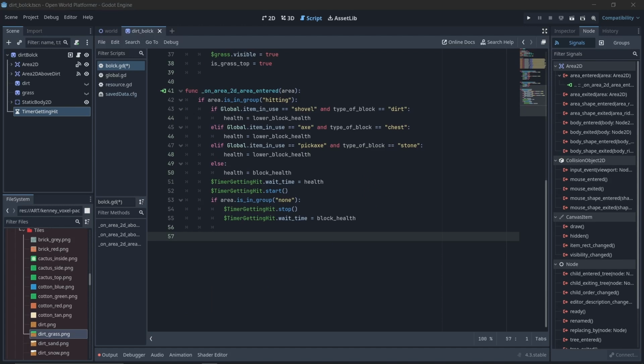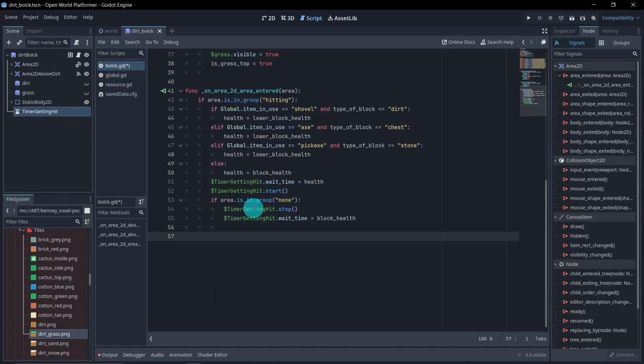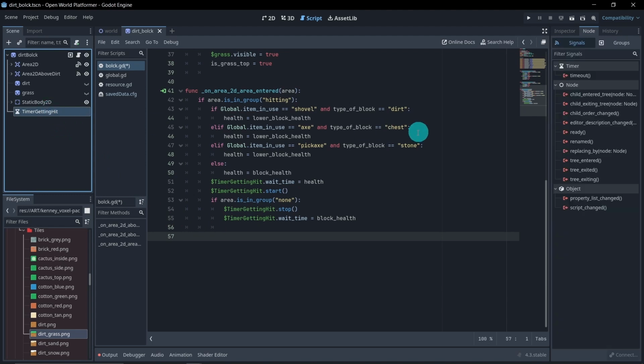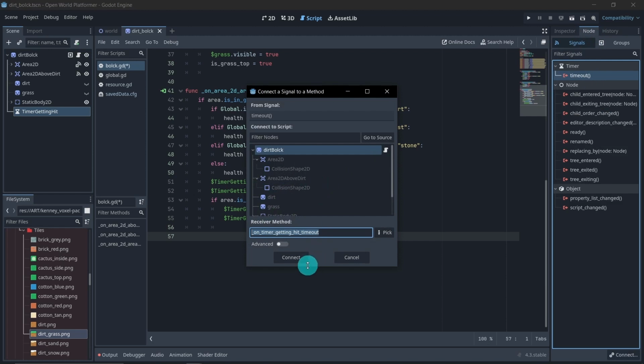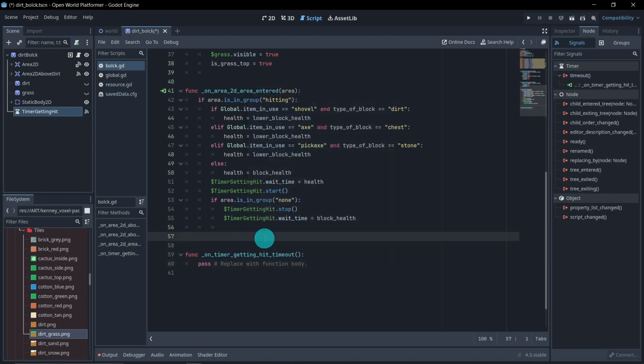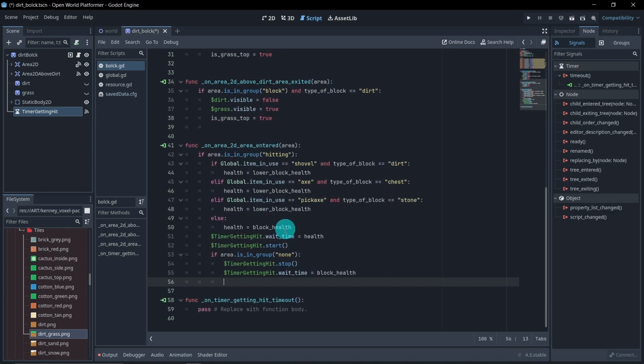All right, next function we're going to do, this is going to be the timer signal. So let's go ahead, select the getting hit timer. Make sure you are selecting node, signals, select timeout, connect it, and there we go. All right, so this is going to be the actual destruction of the block and the initiation of the new resource being created. So we're going to have a couple things in here.